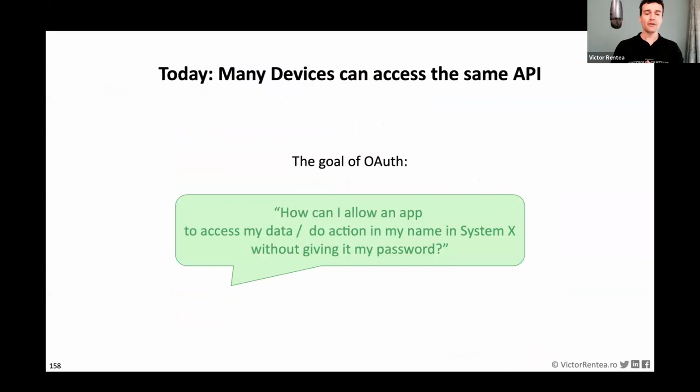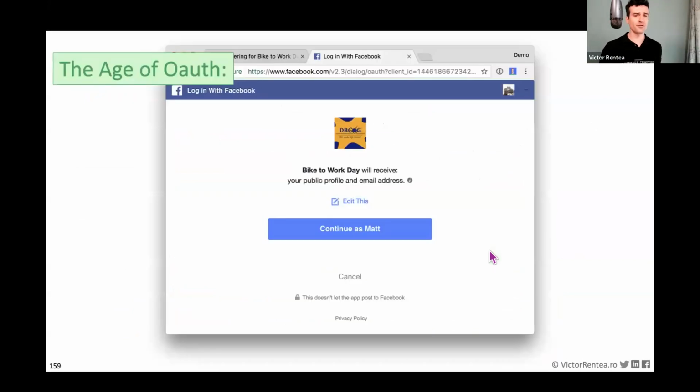So now we need, OAuth came to this gap, to fill the gap, and basically allow any application out there to do stuff on your behalf in different systems, right? So this is the age of OAuth.